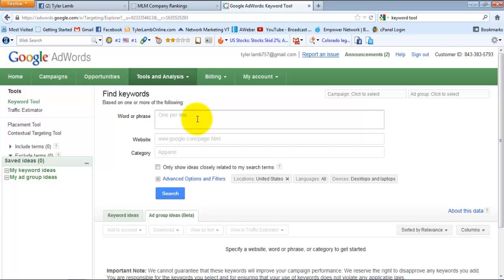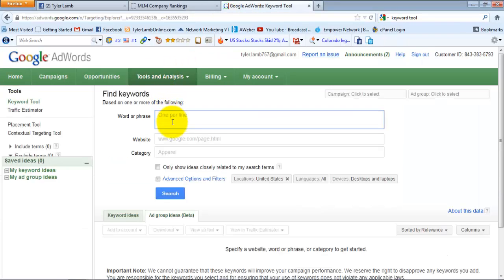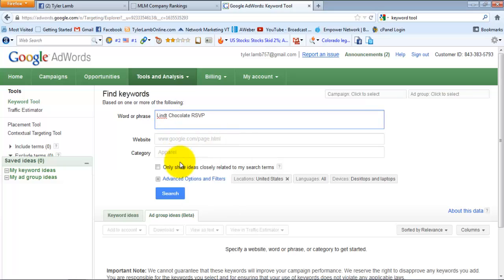So here, the company that we decided to do a review on, Lindt Chocolate RSVP, we're going to copy this and put this in this box right here, word or phrase. All right, we're going to paste that in here as a keyword that we're searching for, to see how many searches this gets out there on the search engines.